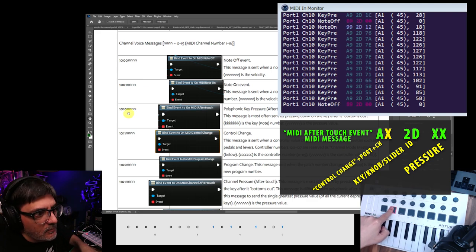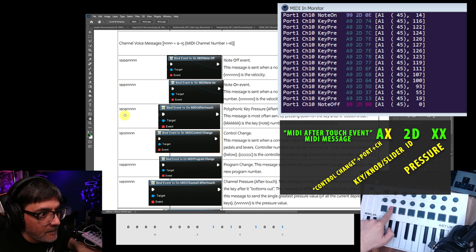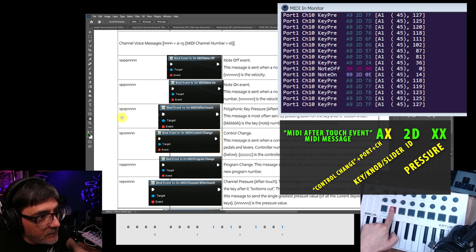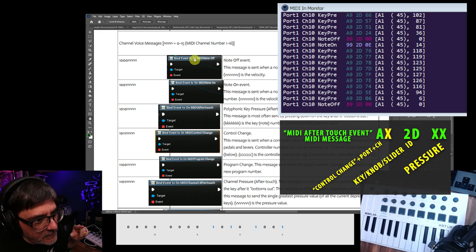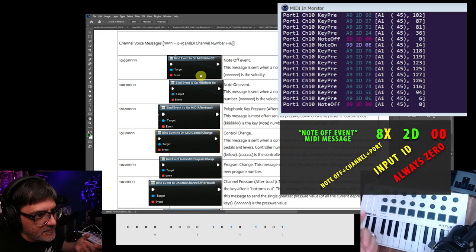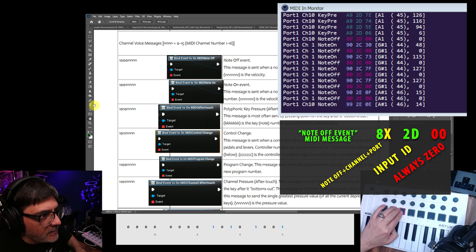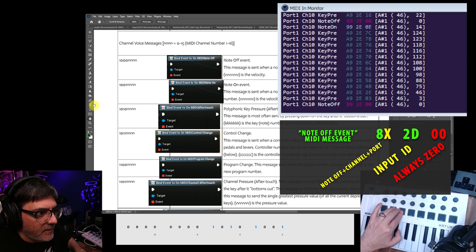You can see when I press, it registers all the different changes on pressure, right? I think this is really cool. And once you let go, you have an 89, which is the same note off. It says 89 because now you are on port 1, but in channel 10. It's the same as this one, 80. But because you're on channel 10, it says 8 and the 9.